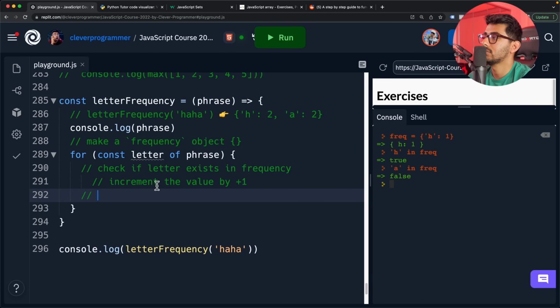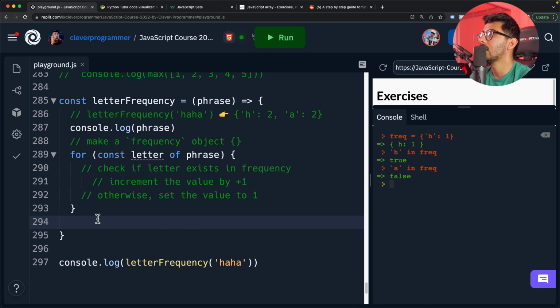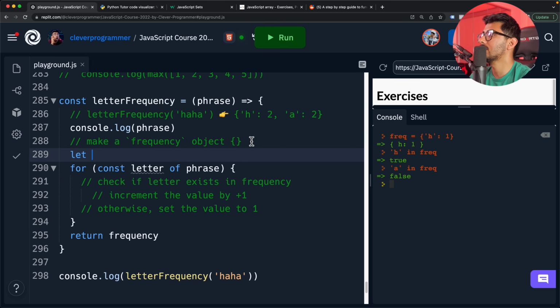Otherwise, set the value to 1. Okay, that's essentially all we're doing. And so now take some time to see if you can actually write this as code. And then at the end, we're just going to return that frequency that we created. So we're going to return that frequency. So let frequency equal an empty object.